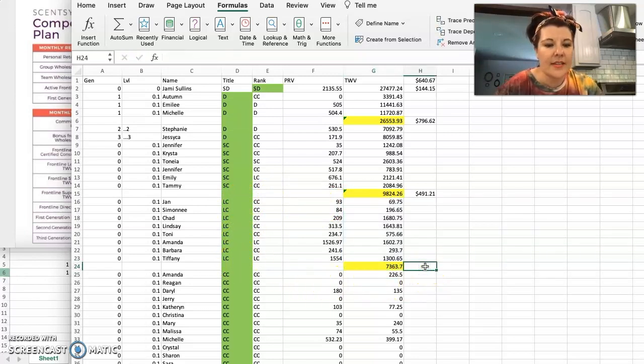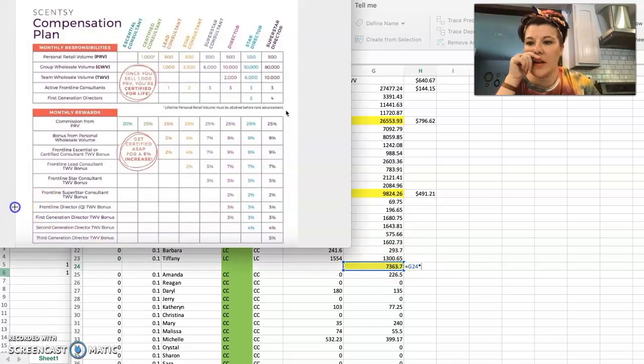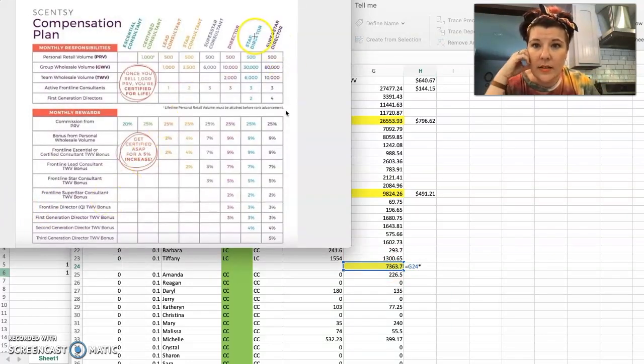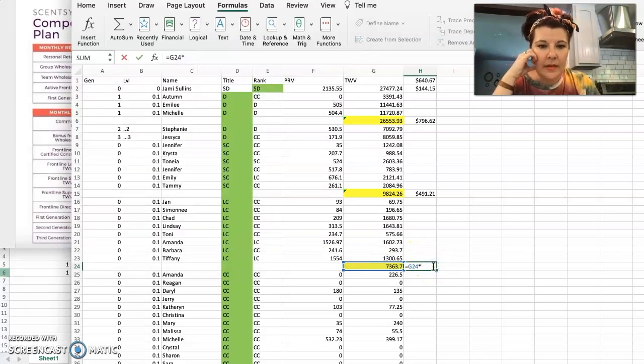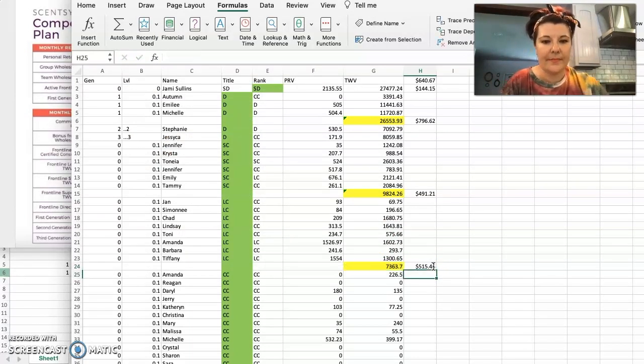Jump over to the right. It's time to figure how much money I made off of them. So I'm going to click equal sign G24 times. We need to go back to the compensation chart, figure out how much I'm making. These are lead consultants. I'm a star director. I'm going to go down here. Frontline lead consultant. I can see 7% is the amount I'm going to make. Jump back to my spreadsheet. That number times 0.07. We've got it there.